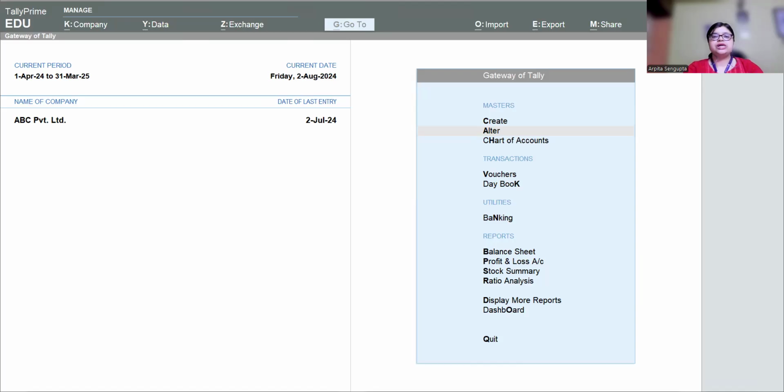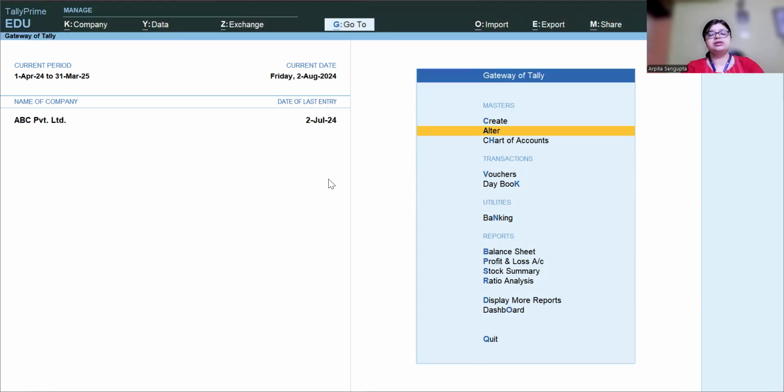Interstate means when goods are sold from one state to another, then the whole GST is charged to the IGST account, not CGST, SGST. Now, in this case, we will see how this has to be implemented in Tally. So let us load the Tally software first. I have loaded the Tally software and I have loaded the company as well.